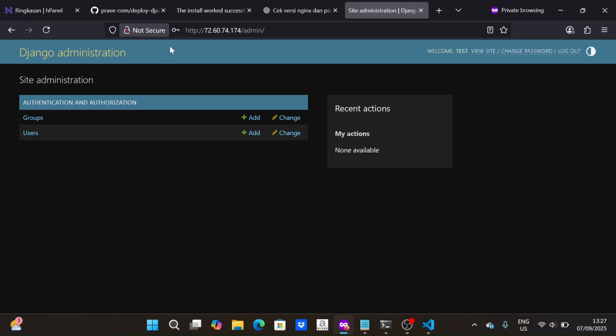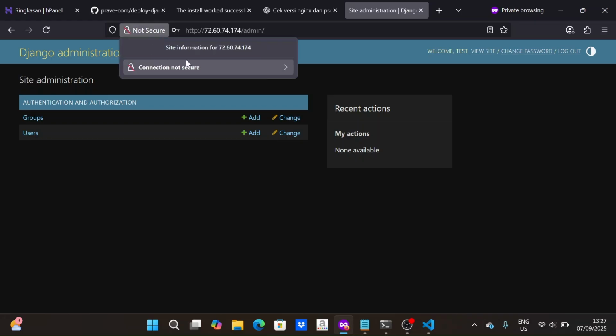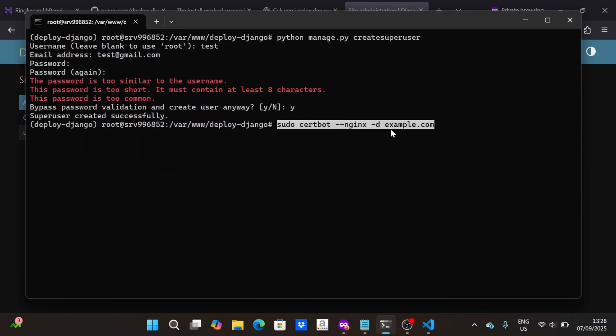Note that my website does not support HTTPS because I did not run certbot earlier. But if you already have a domain and have run certbot, then your website should run with HTTPS, not HTTP like mine. If you haven't run it yet, just replace this example.com with your domain. Then just reload Nginx.